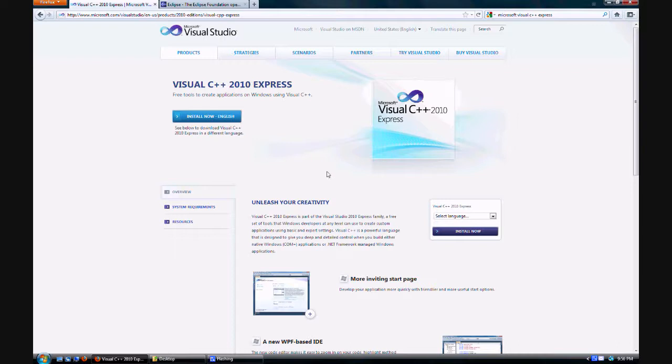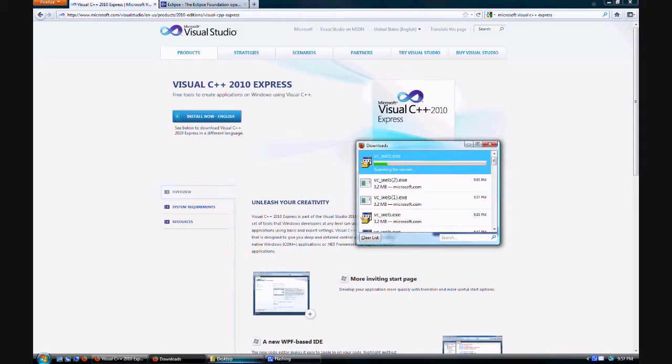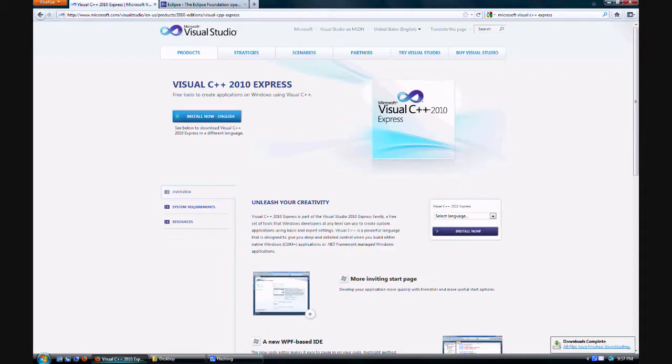Eclipse is good, but I think for our purposes, Visual C++ from the Visual Studio suite is actually preferred. So if you do a Google search for this, click install now, save it to your desktop, and execute that file and install it. I've already done it, so I'm not going to do that. Once you get it installed, go ahead and open it from your start menu.